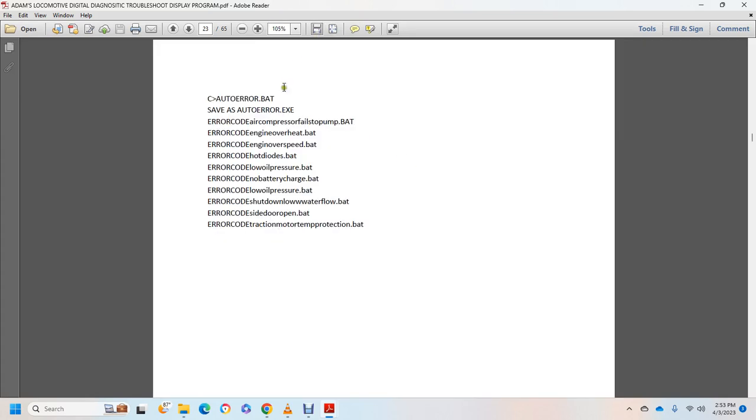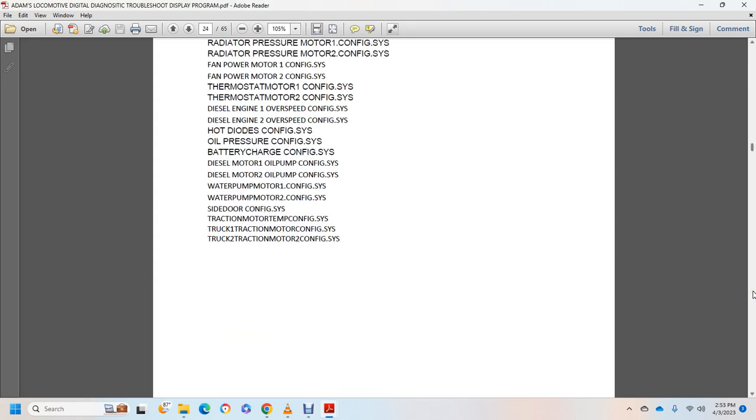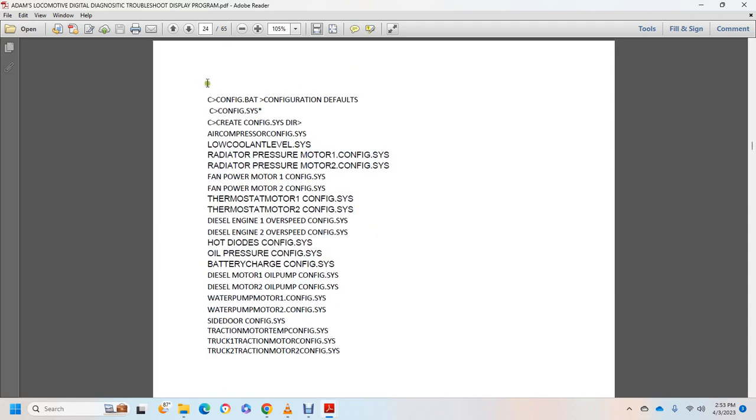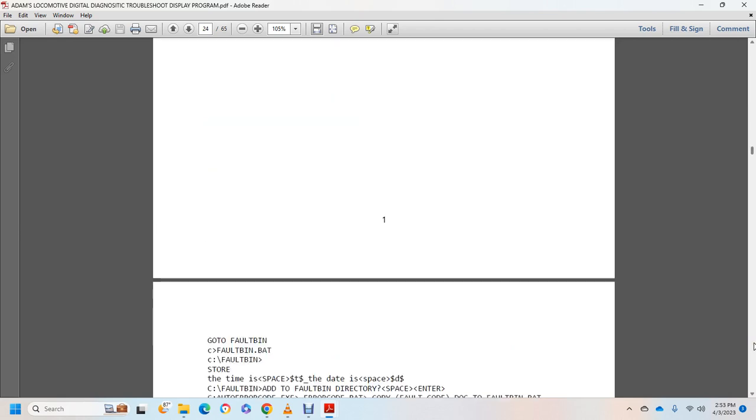We'll have things like air compressor fails to pump, engine overspeed, overheat, hot door, low oil pressure, no battery, low oil pressure shutdown, low water flow, side door open, traction motor temp. And it shows the configuration of the parts, configuration systems, and it says create configuration system directory, and then this is all the configurations of all the codes.